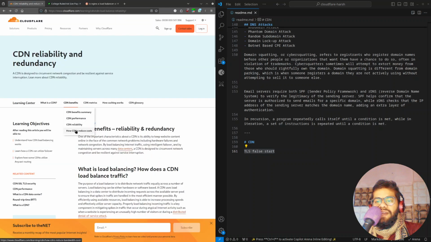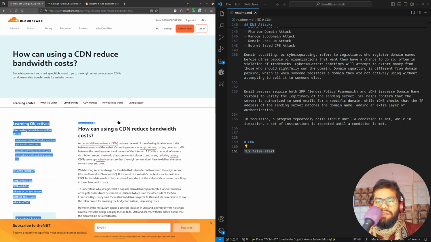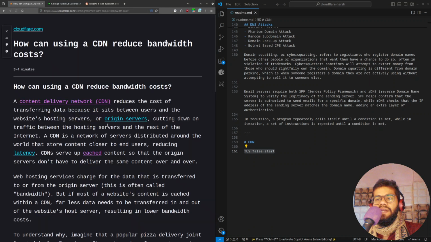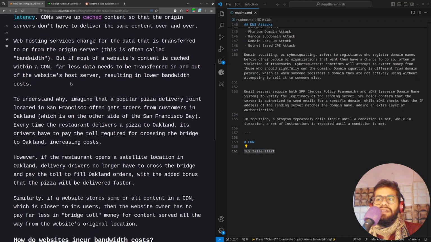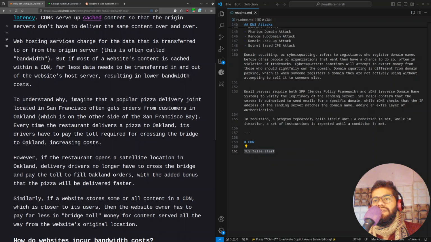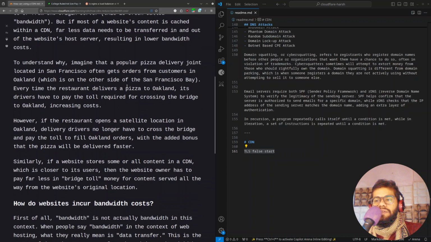Okay, and finally, how the CDN reduces cost. Let's go through it as fast as possible. A CDN can reduce the bandwidth cost. Web hosting services charge for the data that is being transferred to and from the origin server, and this is often called bandwidth. But if most of the website content is cached within a CDN, far less data needs to be transferred in and out, resulting in lower bandwidth cost.